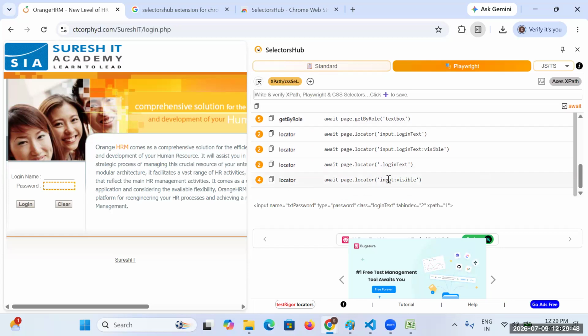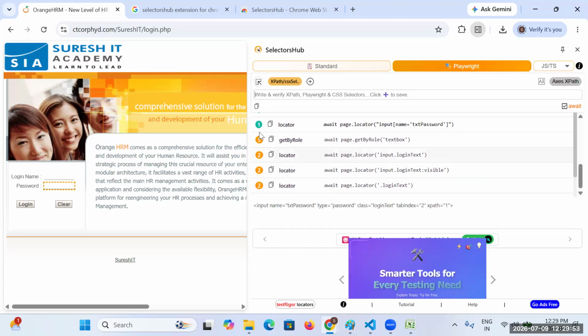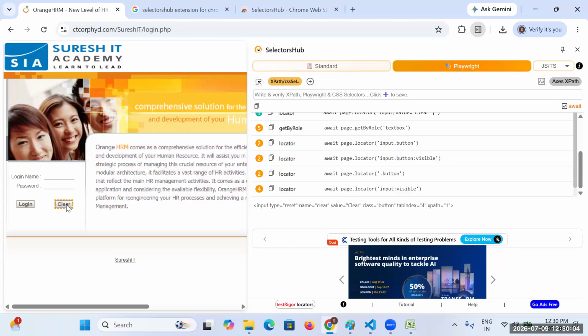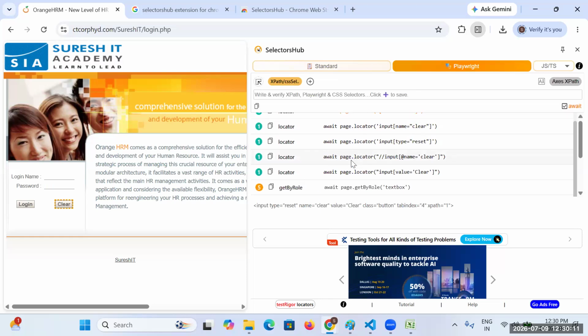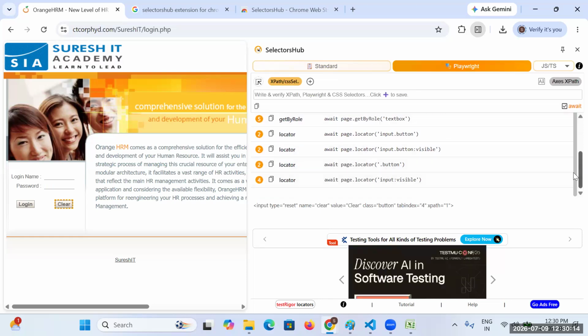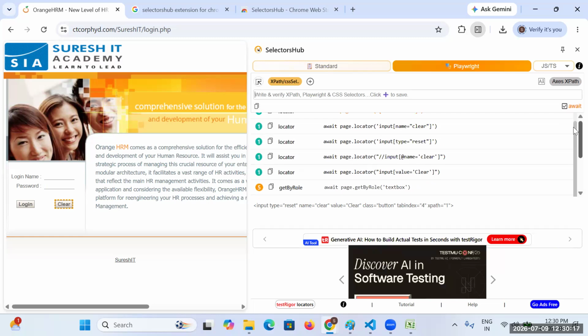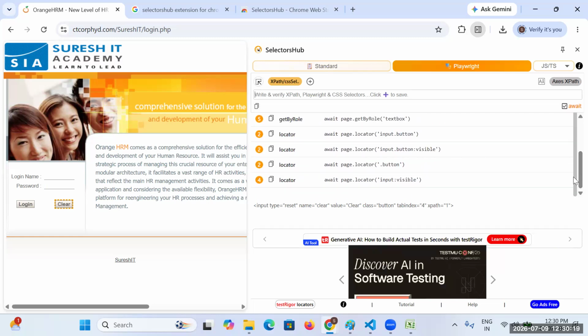If I try this one, it is finding four objects. This is finding two objects. This option is finding only one object. So we have this kind of flexibility. I'll select the clear option, then all these are finding only one object here. Then these are all finding duplication. So it gives all these options here. In this way, we can do it with the help of Selectors Hub also.